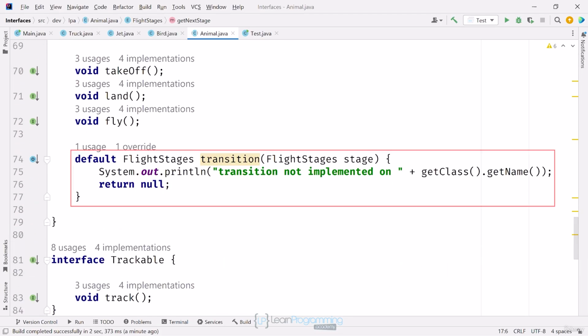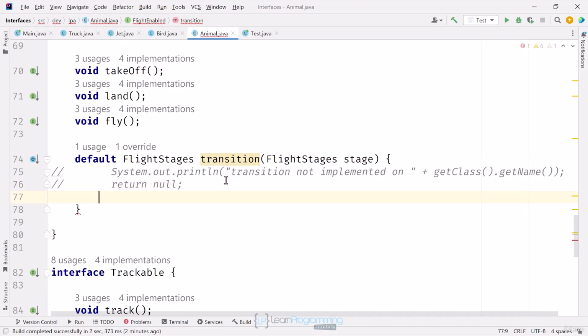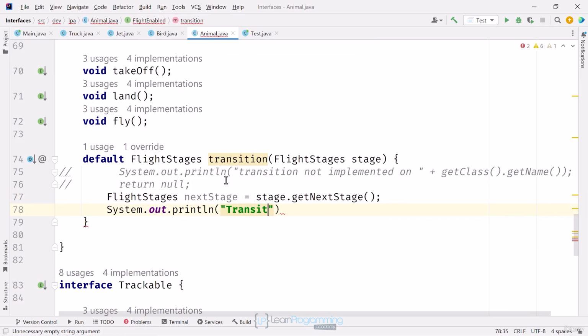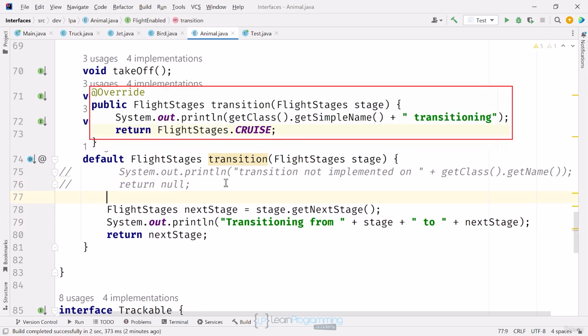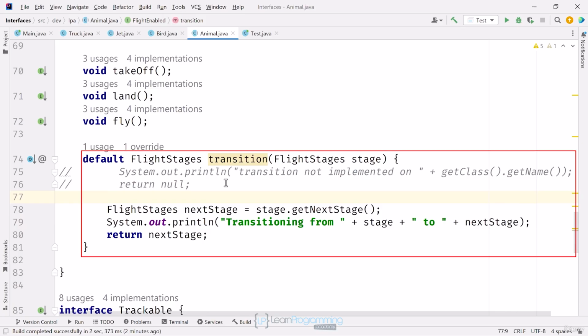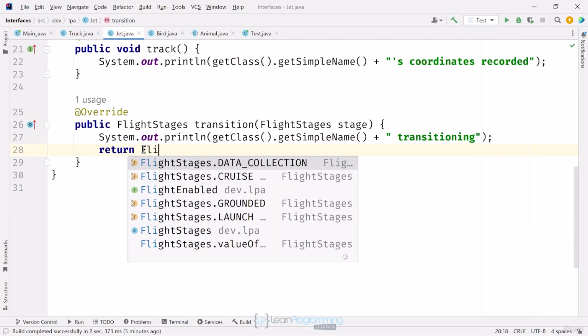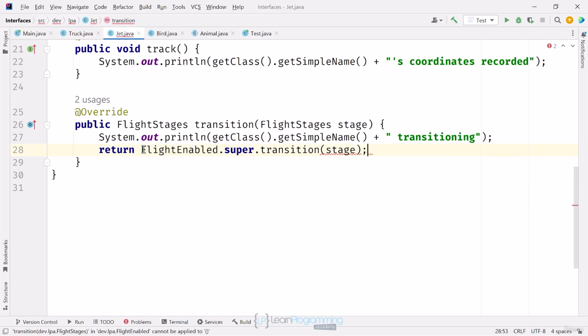I want to use this method in the default transition method on FlightEnabled. I'll comment out the statements in there instead. I'll print some text out and then return the next stage. FlightStages nextStage equals stage.getNextStage. Print the stage transitioning from and transitioning to, and return the enum constant. Since I overrode this method on the Jet class, I want to invoke this updated default method from there. Going back to that Jet class and the transition method, I'll return the next stage I get from FlightEnabled's default transition method instead of the hard-coded CRUISE stage.